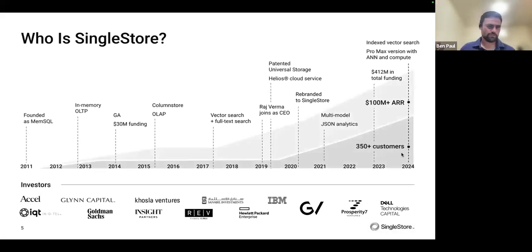Just for those who are unfamiliar, this is really the history of SingleStore, where we've come from and where we're at now. So we were founded in 2011, and we were founded with the name MemSQL. The reason being, the goal at that stage was to be the fastest in-memory OLTP database. And we launched that in-memory OLTP database in 2012 and then went GA in 2014.